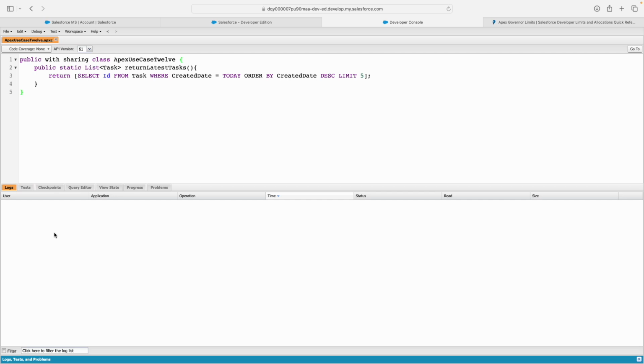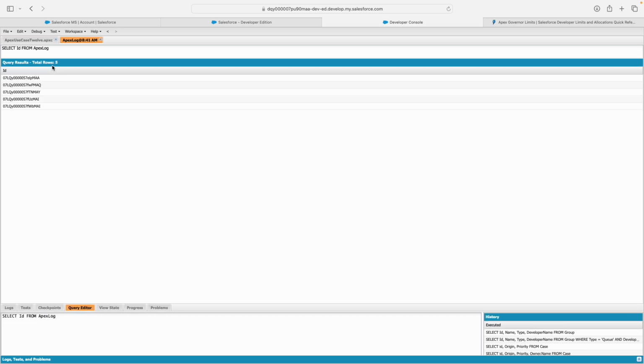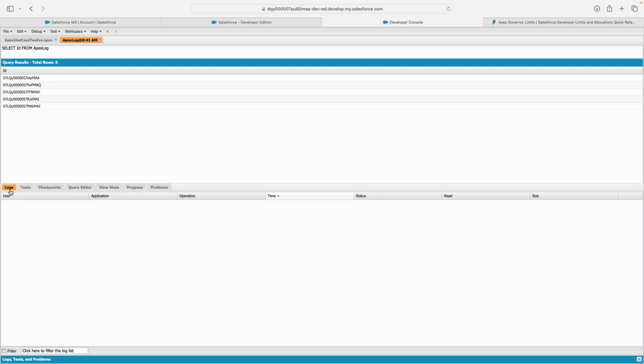So the logs are cleared from here. Okay, and now if you go ahead and say execute, you see the rows are available, the Apex logs are there. It's just that your log screen has been cleared out. It has not been deleted from the system.